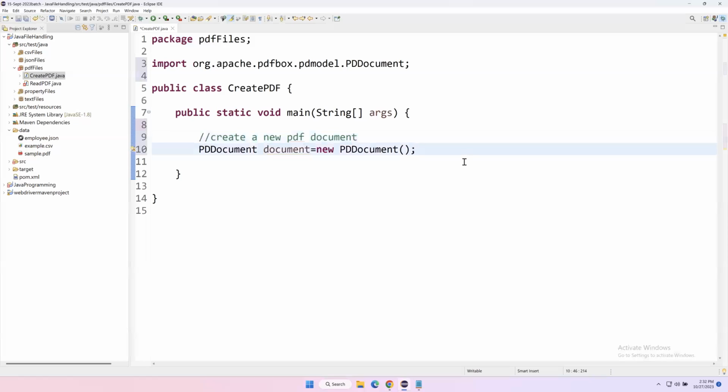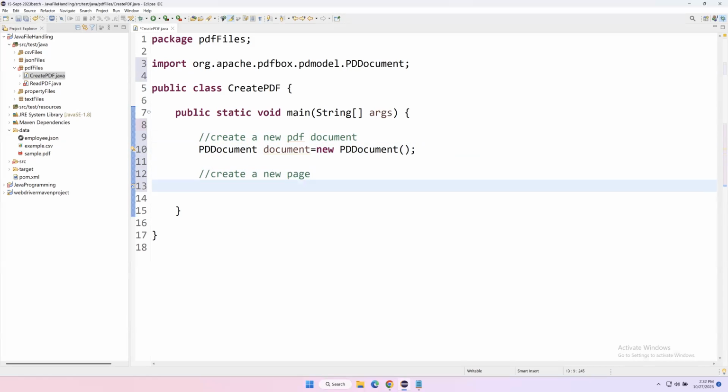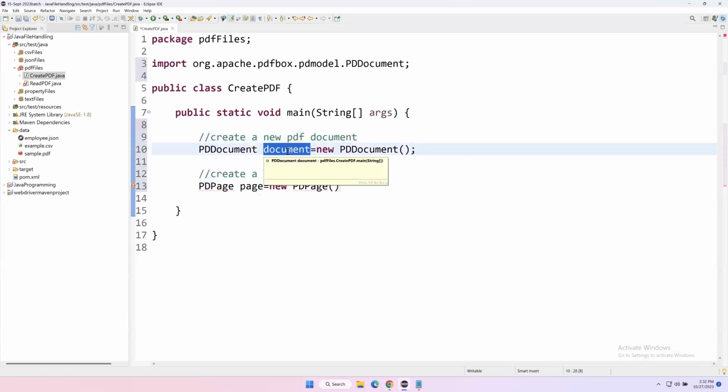And now the PDF document contains a PDF page. Now we need to create a new page in the PDF. To create a new page, we have another class called PDPage. For that, we need to create one object called page is equal to new PDPage. And in which we want to create this PDPage inside the document. So for that we need to pass something.